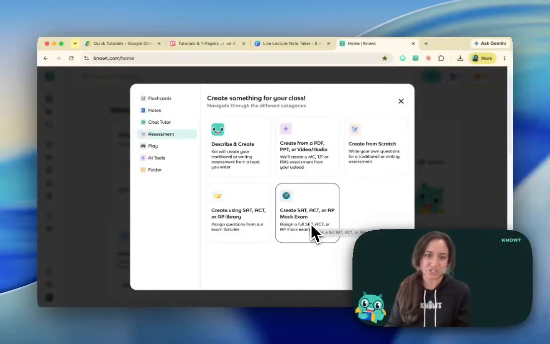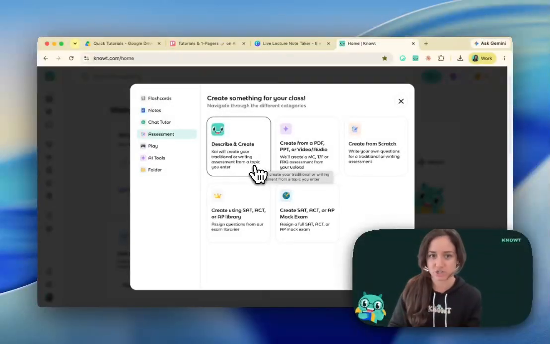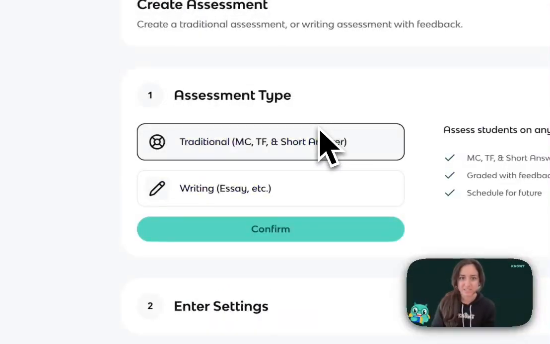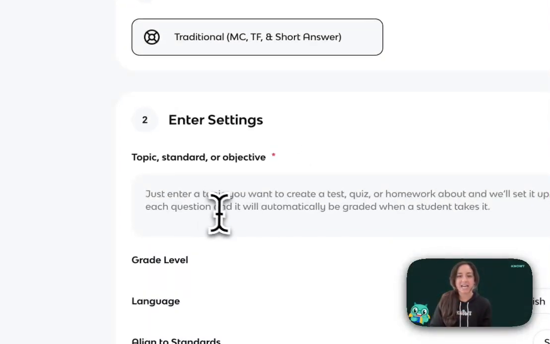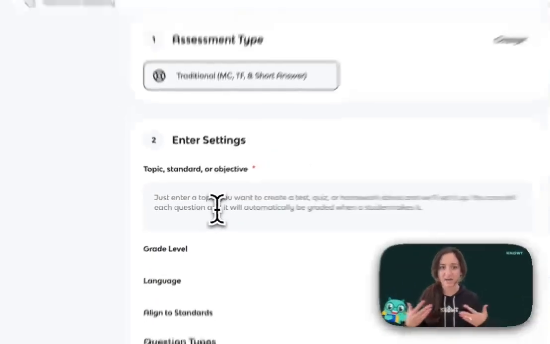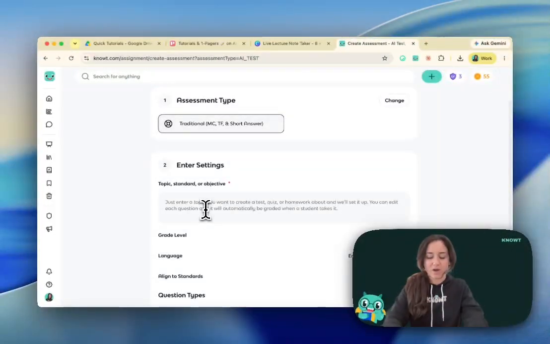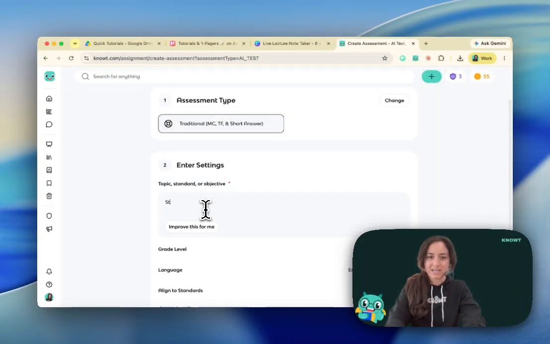I am going to very quickly show you how to just describe and create a traditional assessment. So if I go to assessment type, traditional, confirm, and I am going to enter the topic or standard. So I would like to create an assessment on the states of matter.